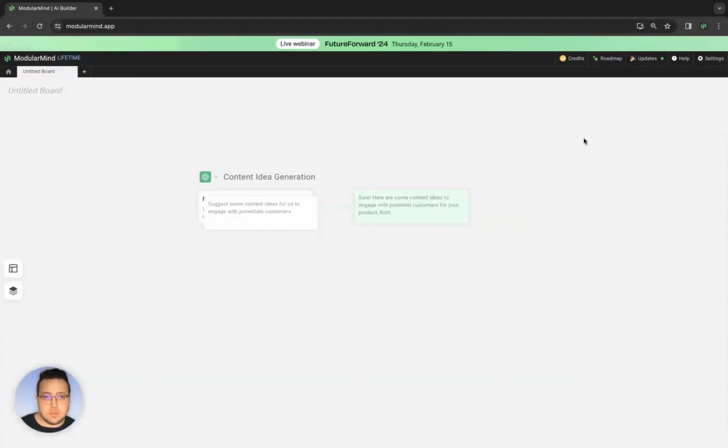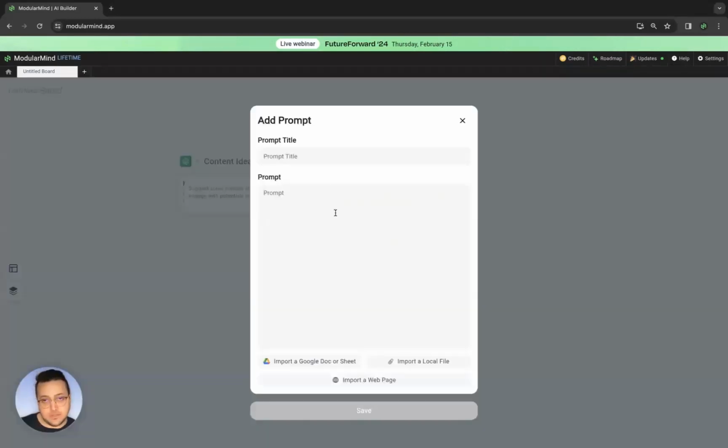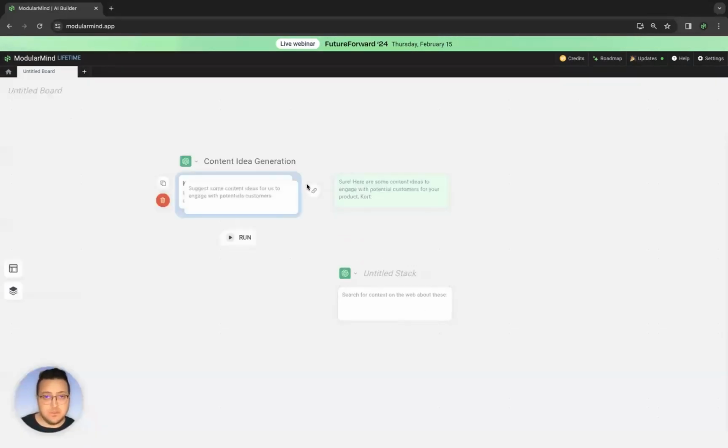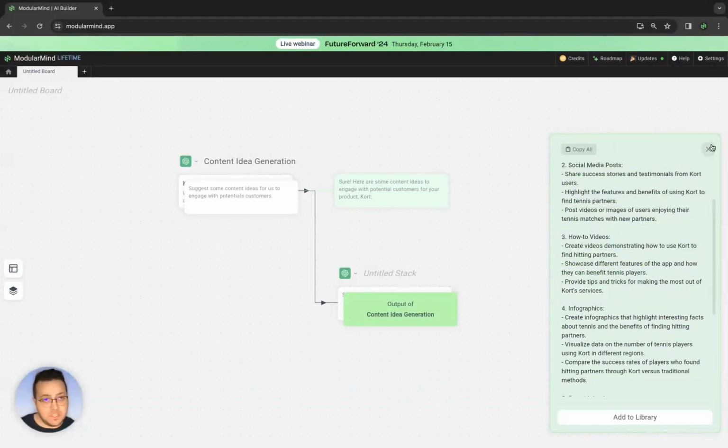Let's continue with researching the existing content on the web, so we can use some tips from it in order to be competitive in SEO, for example, through Google search. So let's ask it to search for content that may already be shared by others. Let's say, search for content on the web about these, and these will be the output from the previous stack. I want it to read this and search for content on the web about all of these.